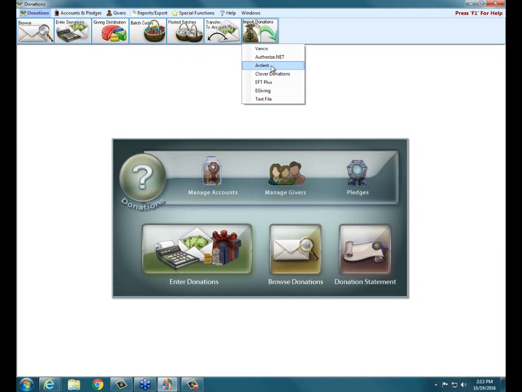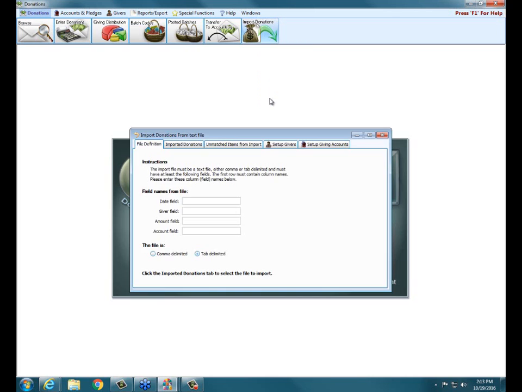However, if you're using a different online giving company than one in the list, go ahead and click on text file and take a look at this screen. This indicates for you exactly what the file from an online giving company needs to contain and the type of file it should be to be able to import that into Church Windows.